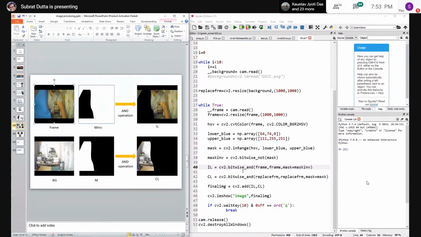So we do a bitwise AND operation, and we just get this IL, and we do the same thing with CL. So basically, we do a bitwise AND with the background image that we are having. Now, in this code, we have defined the background image to be replace frame. So basically, we take in replace frame as the first two arguments, and for the mask, we take in the mask that we generated. That is this particular thing that we have generated here. Is that clear?